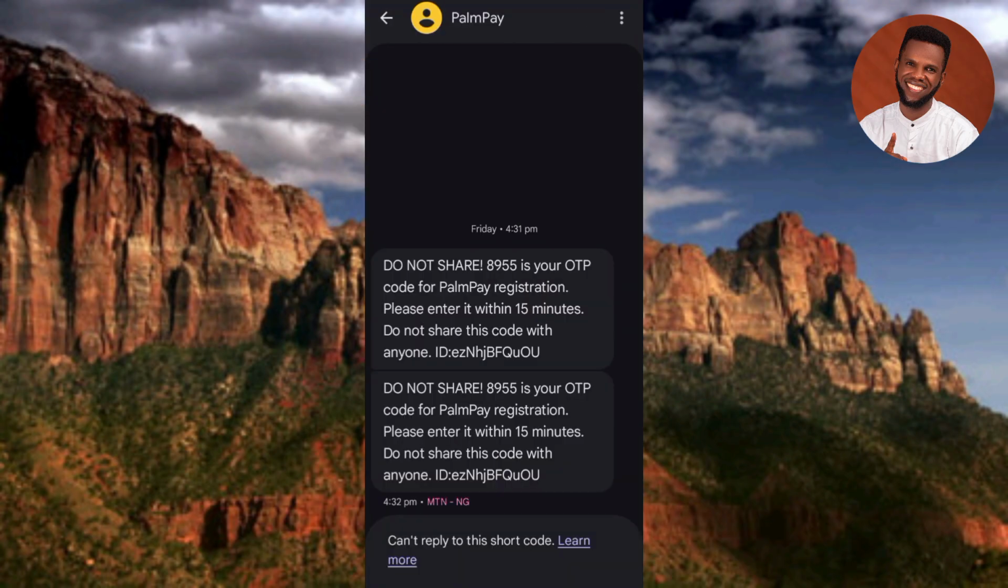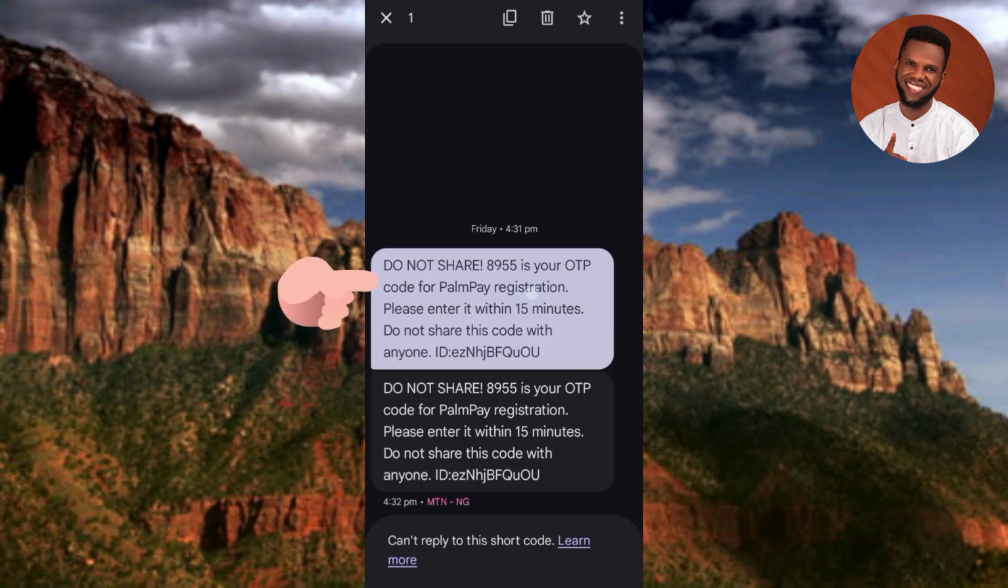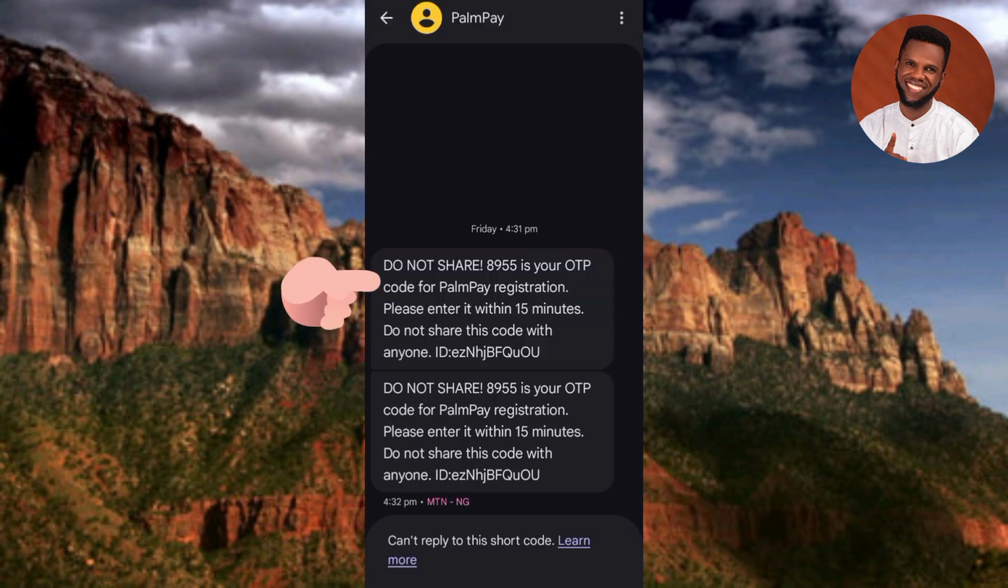Right here is the message containing the code. You can see what's written there. It says do not share. 8955 is your OTP code for PalmPay registration. So what I need to do now is to manually copy this code, but sometimes you don't need to manually paste the code. It will be automatically entered for you once the message has been detected by the PalmPay app in your phone.